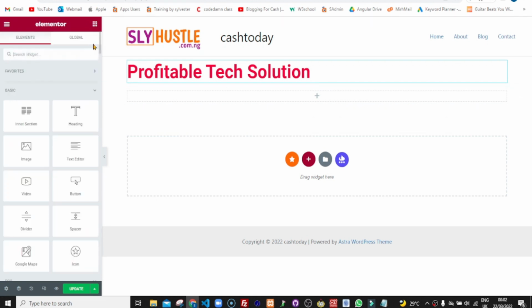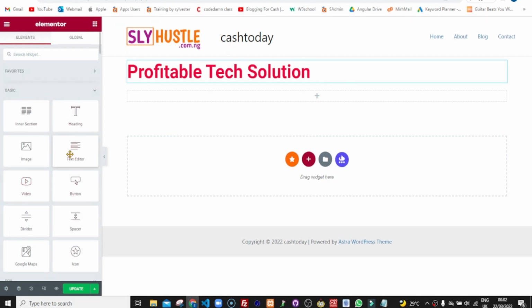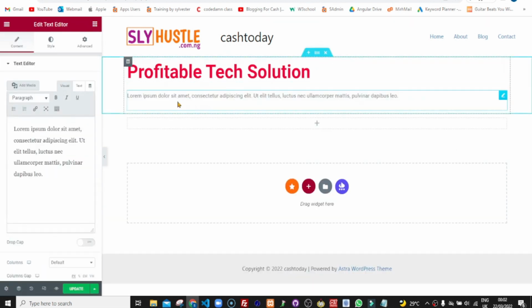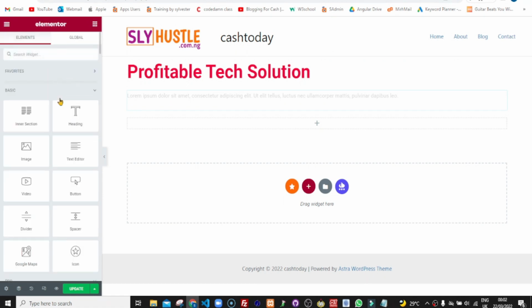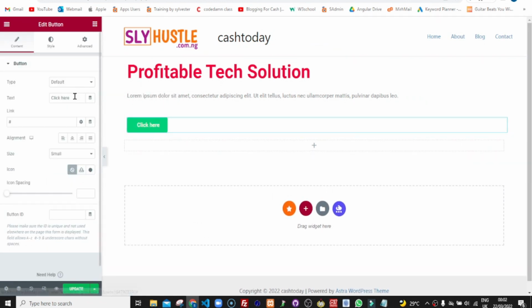The nine dots is where you pick other things to add. I'm going to click on this to add some text. If you want to add some text, you can add text. Then I'm going to get the button right here and add the button inside. I'm going to change the text to "get resources." Then this is where you can link it.